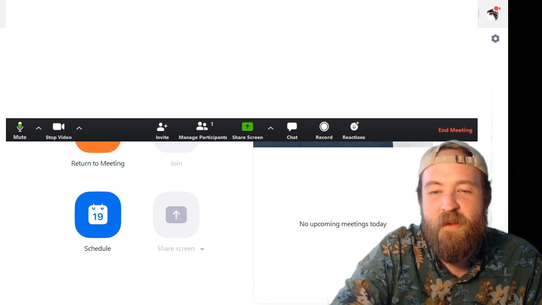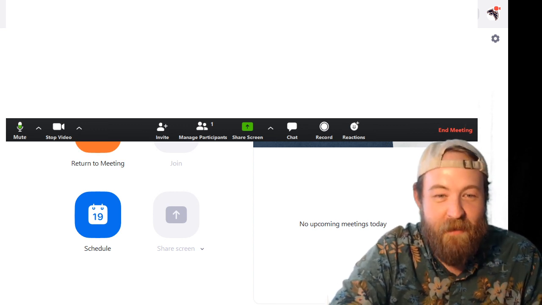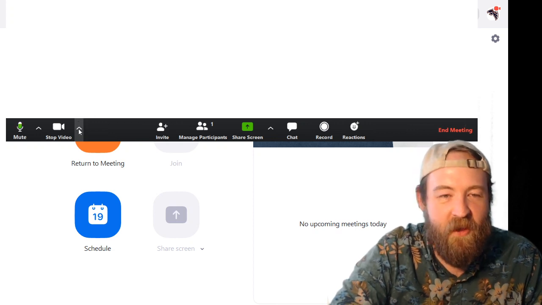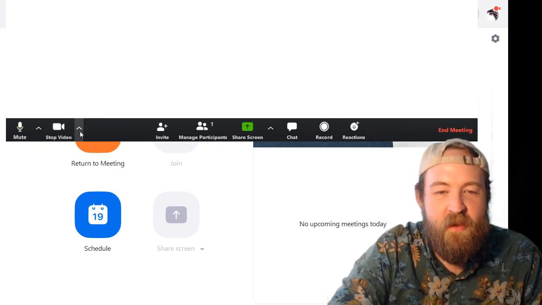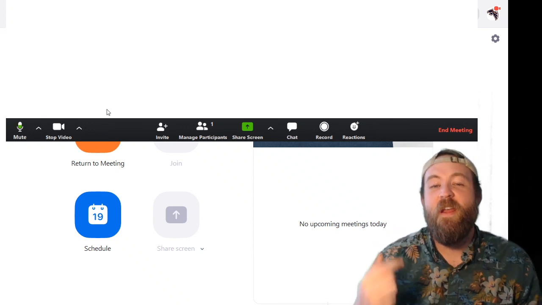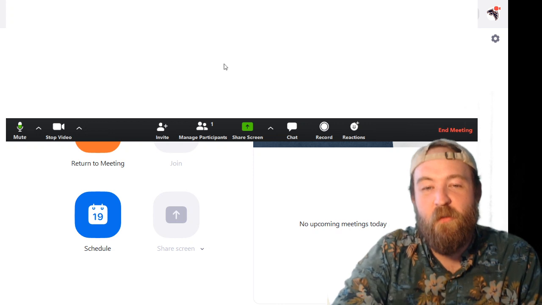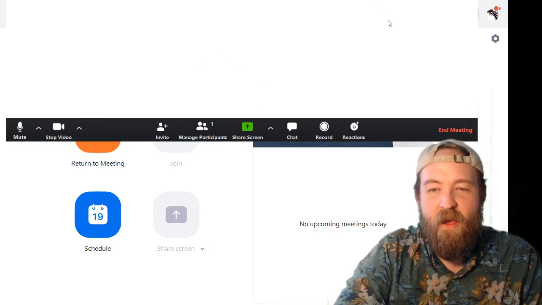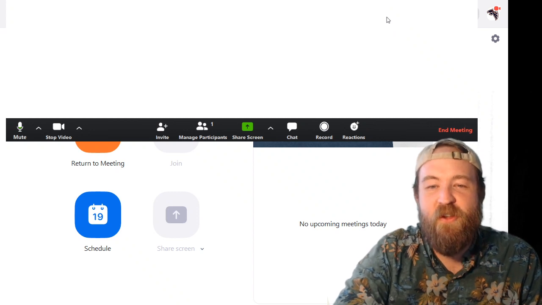Up at the top of the screen, or at the bottom of this screen, you'll see all the way over here, this little arrow right next to stop video. If you click on it, you can choose your virtual background. And then it's really straightforward. The virtual backgrounds that you have choices between will pop up and you can click on the plus button that says add image or video.